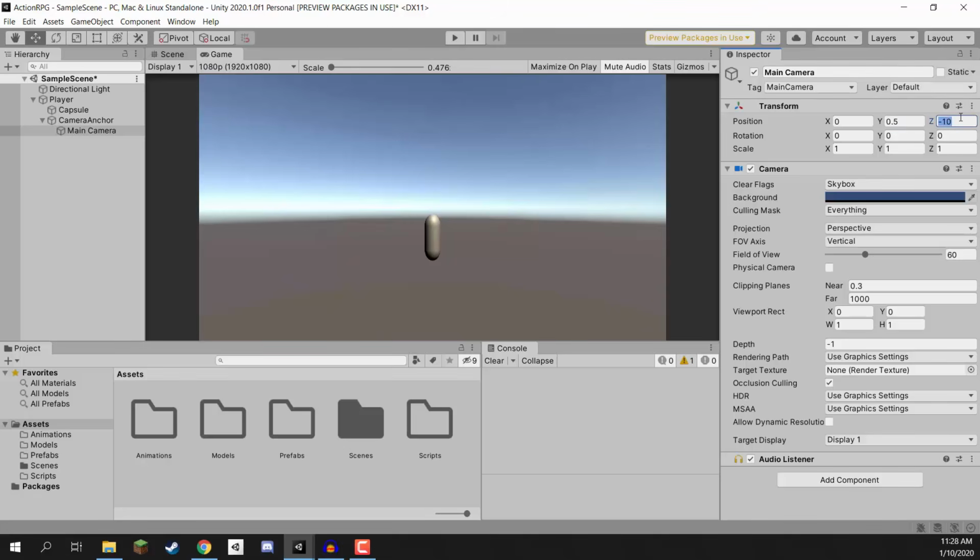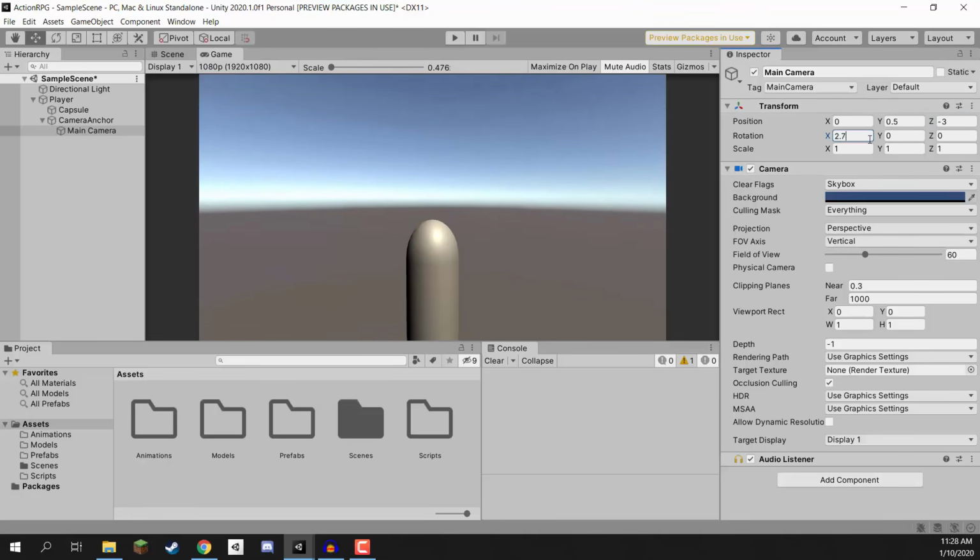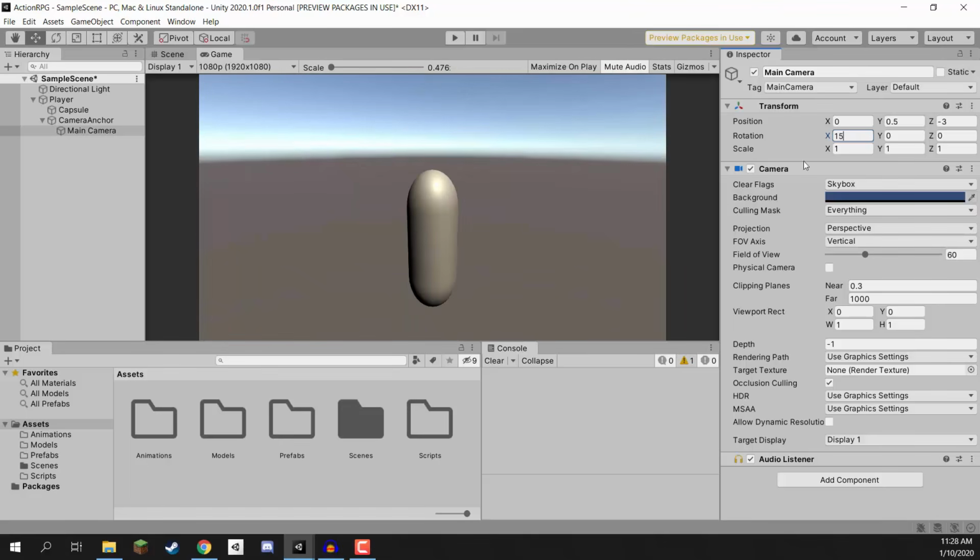The Z, we can bring that right back to around -3, and we might also want to rotate the camera down a bit, so I'm going to set the X rotation here to be 15, and we might want to increase the Y to 1. So you can see then we have a sort of above the shoulder view or above the head view of our player right now. But normally in action RPG games and third-person games, you have the camera at a bit of an offset from the player.